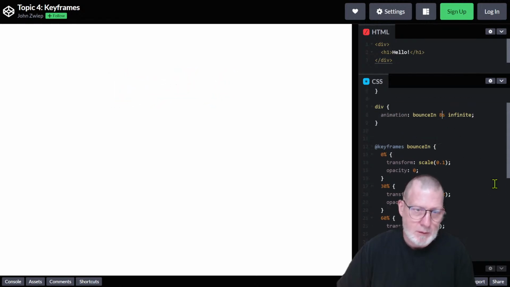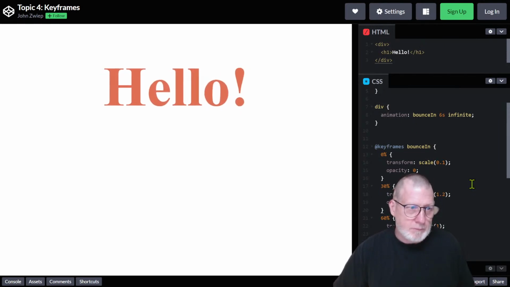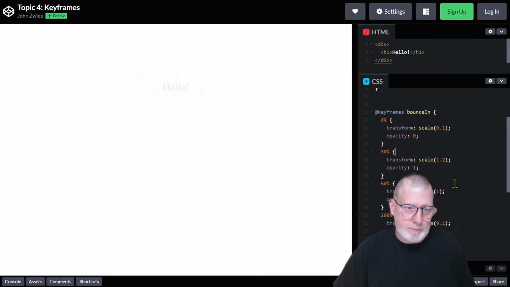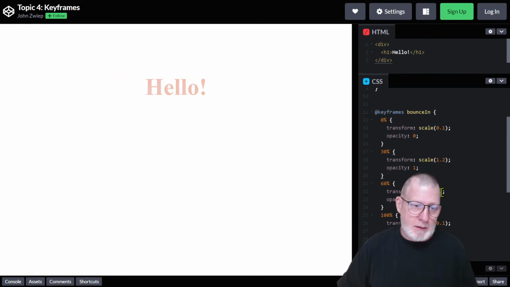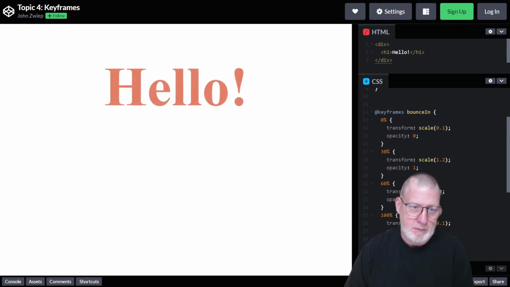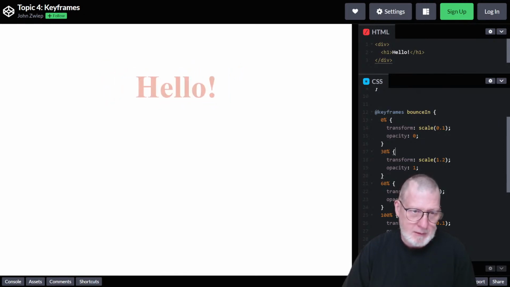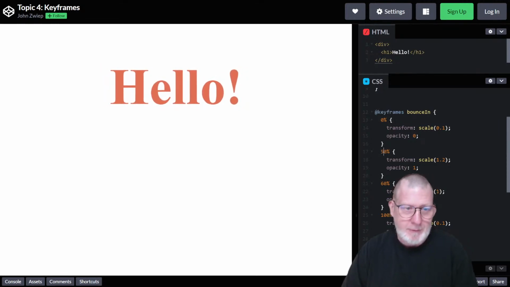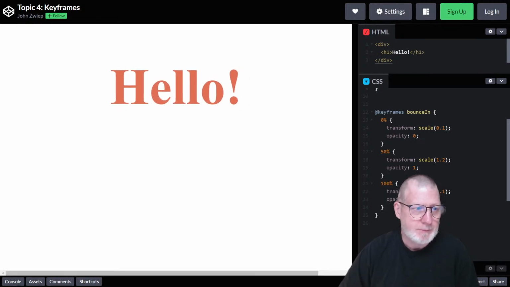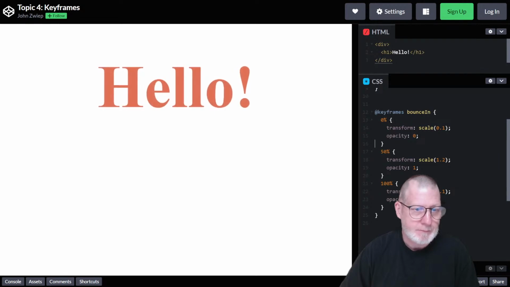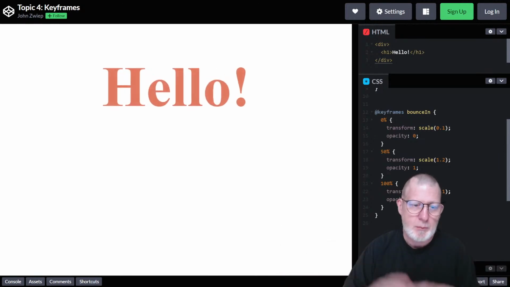Now, it's going to grow up super big. Then it's going to transition. Doesn't actually transition very nicely. Let's do this. CSS is just going to interpolate for us. From nothing to something, back to nothing.